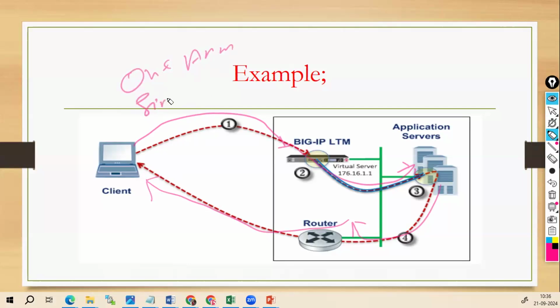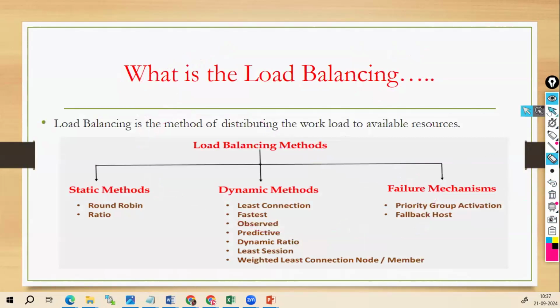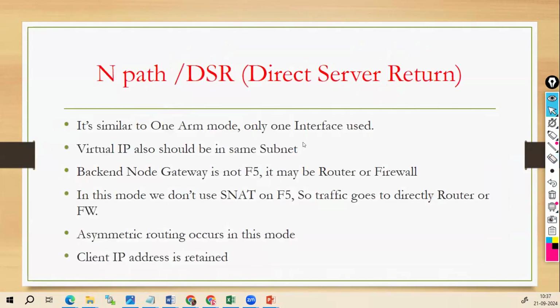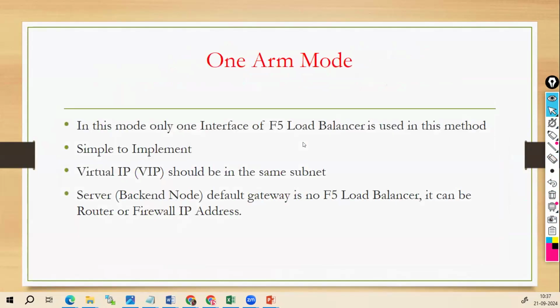Okay, okay. So in the production environment, which mode do we prefer, sir? Mostly we use one arm or sometimes two arm. So in the case of one arm, when traffic is returning from the server to the client, will the source address be the client address, the server address, or the router address, sir? Say again. Let me return.